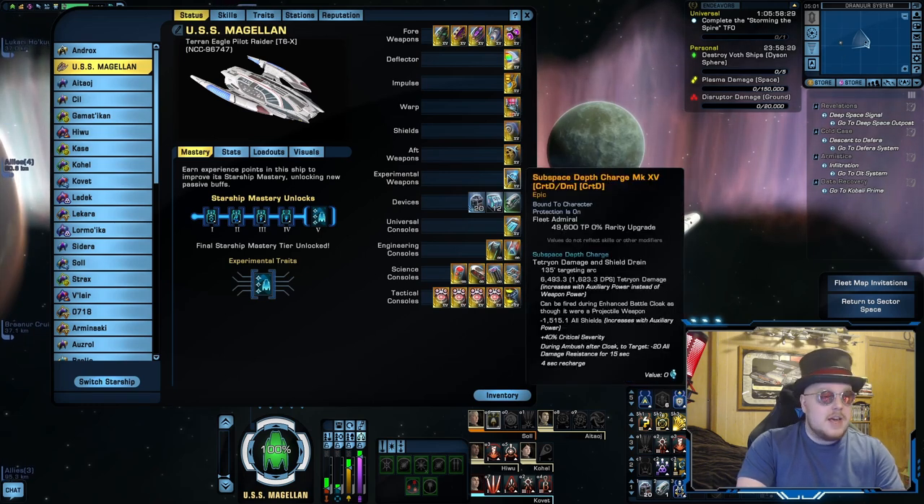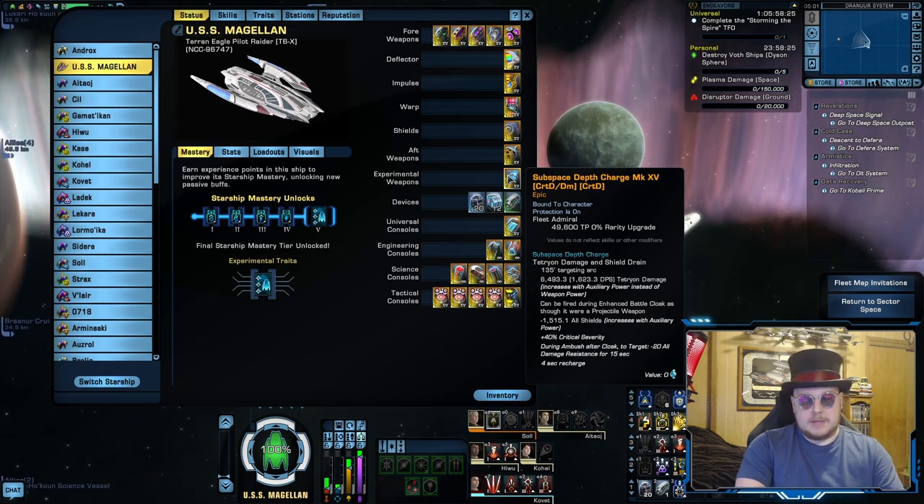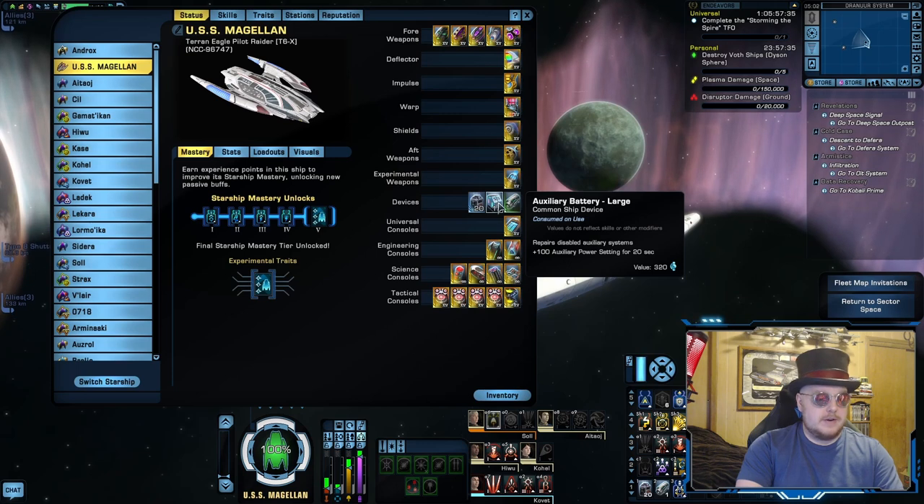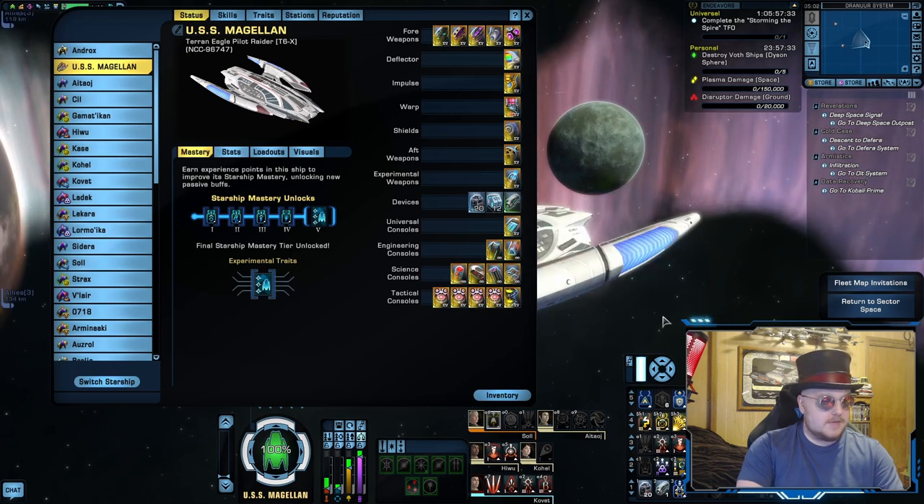Technically, this isn't either, but this will still fire while your enhanced battle cloak is active. That is one of the special things about this experimental weapon. Okay, the larger auxiliary batteries are here to feed into the Phase Space Membrane that comes off the Grissom. Very good for a torpedo build.